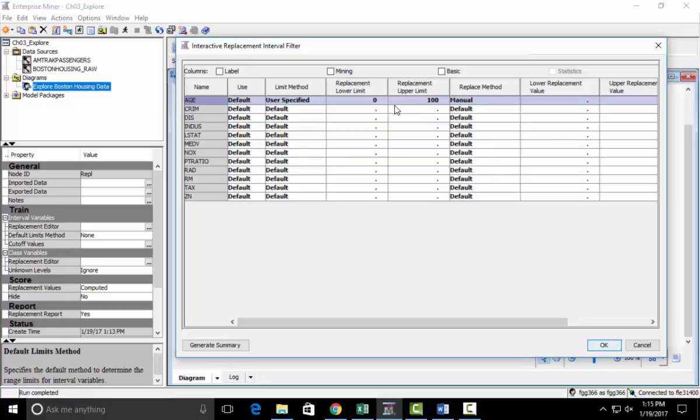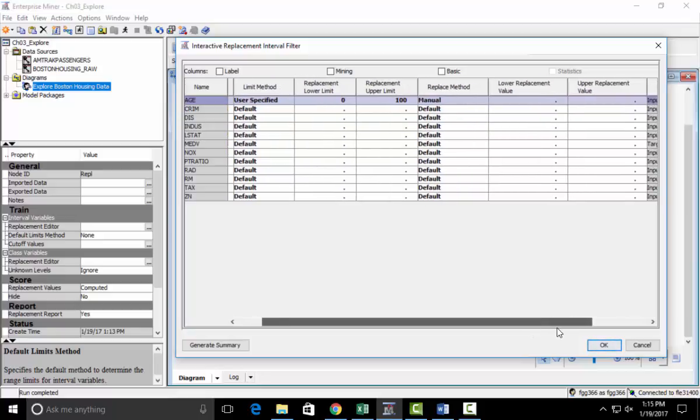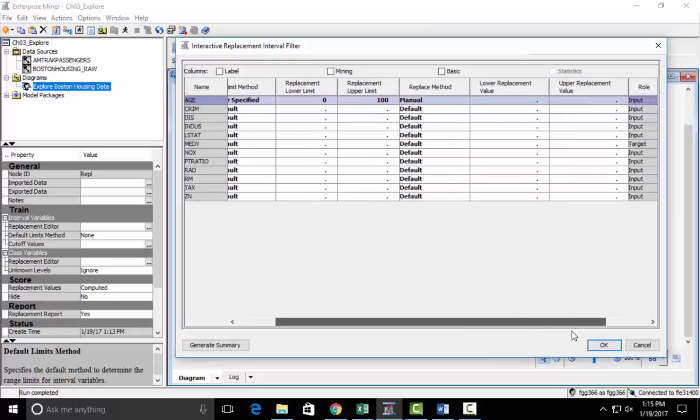The replacement lower limit and replacement upper limit give you the range for values that will not be replaced. They'll be left alone. If a value is in that range, that value will be left alone. If it is outside that range, then the lower replacement value right now is dot, which means it's a missing value. And upper replacement value, again you can specify what it is.